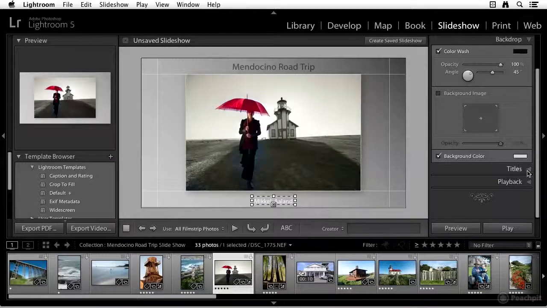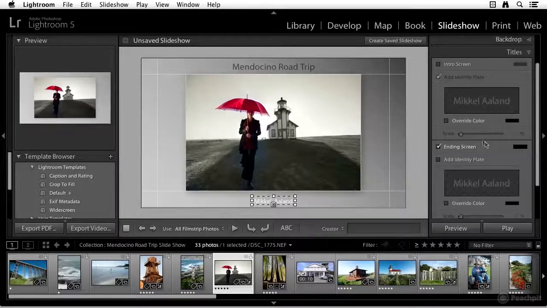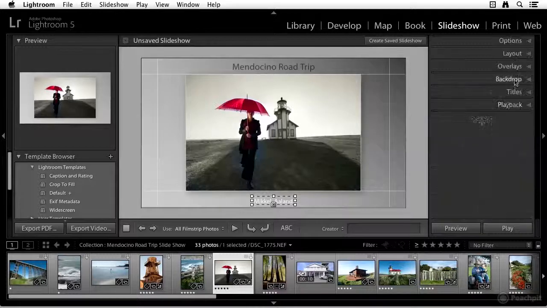Okay, so down to titles. This is just your intro and ending screen. If you want, you can use an identity plate, and remember, you can make custom identity plates to introduce the slideshow, and then you can have one at the very end. I think I'll leave those deselected.